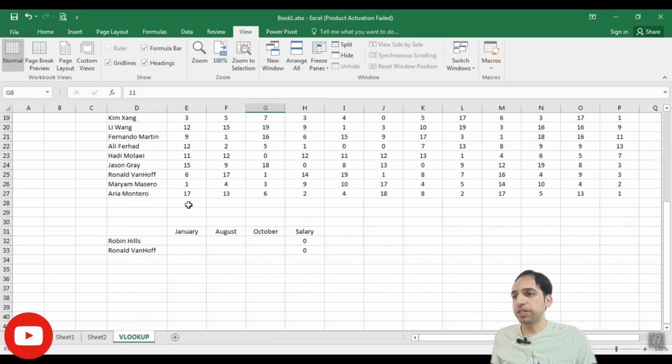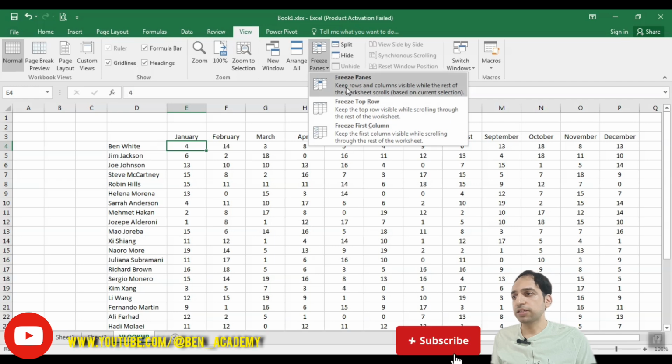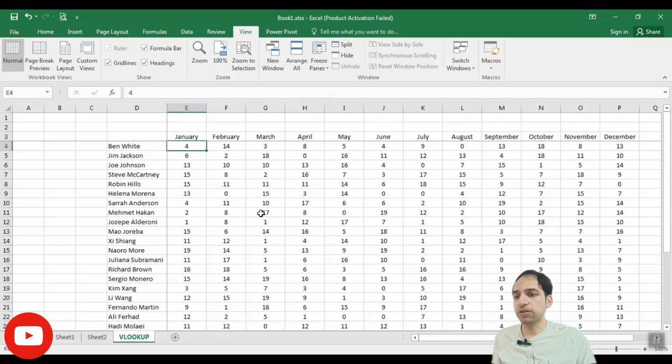And in a big table, it's better to freeze the titles to be visible throughout the worksheet, and I will do it using freeze pane. I have taught how to use freeze pane and the other options in another video, and you can check it in the YouTube channel.